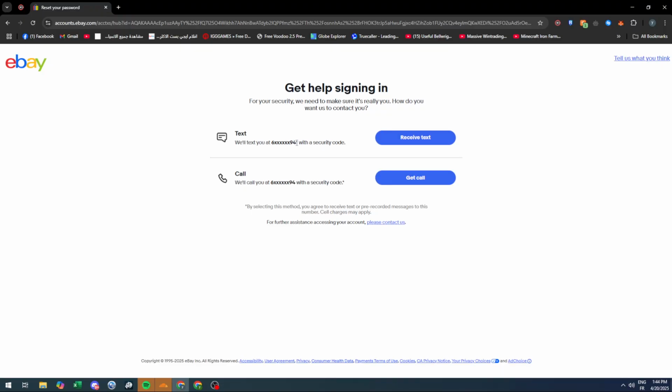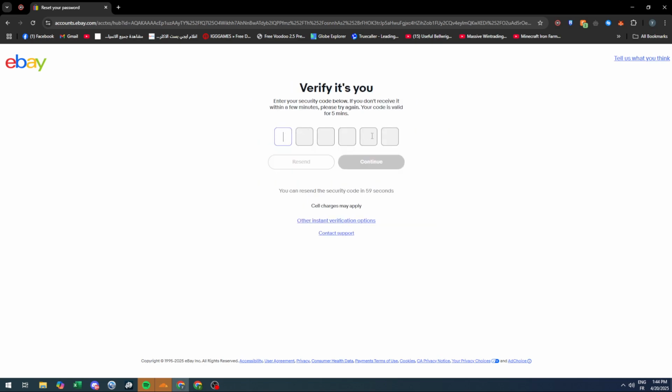Here it is, your phone number. They will text you a message or a code, so you can get the security code, which you will write down in the correct field. So let's receive a text on my number, and here are the fields. Now we just wait a couple of seconds and eBay shall text you a code.